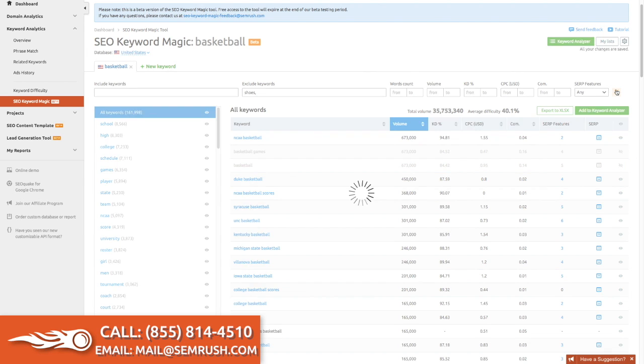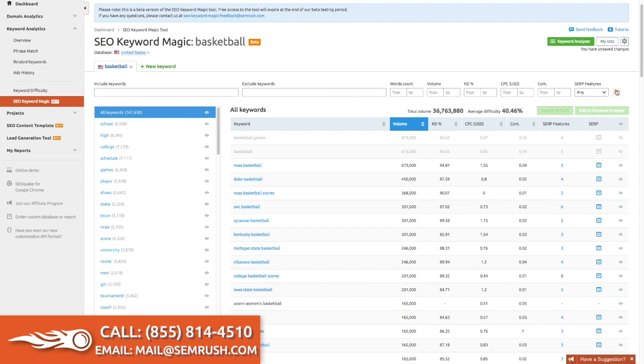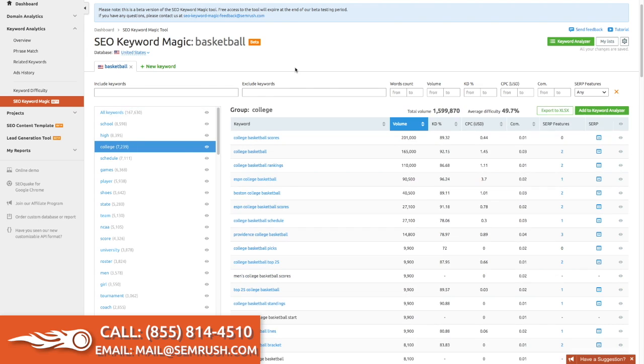One of the most useful and time-saving features in the SEO Keyword Magic tool is the ability to navigate grouped keywords. Located on the left are a list of keywords with a corresponding number right next to it. This list includes similar keywords grouped by a specific keyword. For example, you can see the category labeled college. By clicking on this, SEMrush will bring you to all of the grouped keywords that include the term college. Keep in mind that all of these keywords are just those keywords that only include both college and basketball.